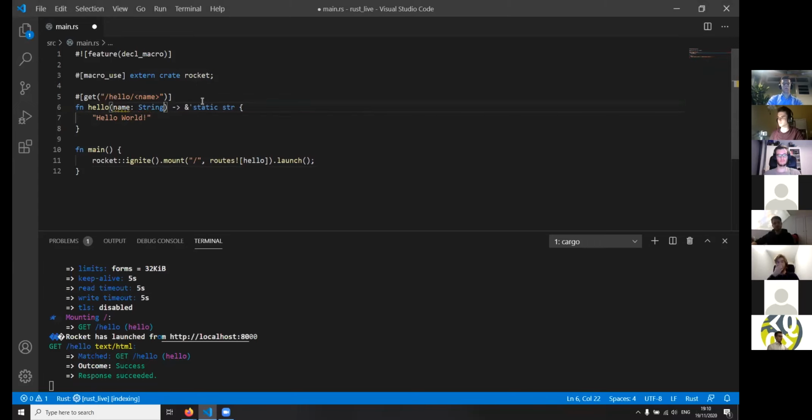So we'll take in a string name, and then we want to make a personalized message. So we'll use the format macro, which is kind of like println, but instead of printing to the console, it will return a string. So we'll do format and we'll give it hello and the name. Now format returns an owned String, with a capital S instead of a static string reference. So we'll just change this to an owned String.